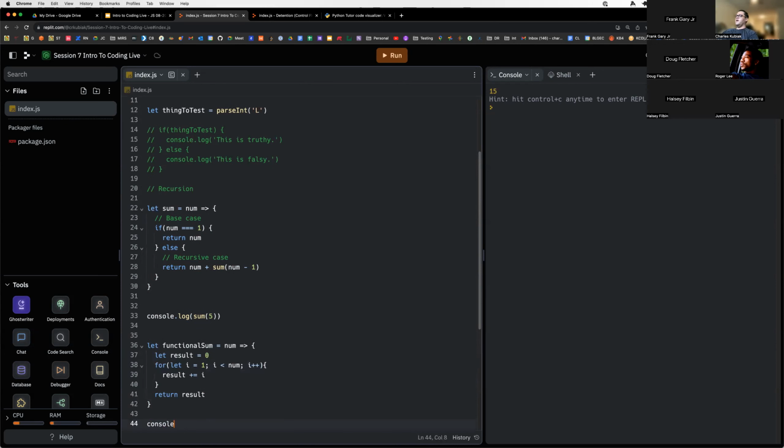And let's go ahead and console.log. And I may have to make that less than or equal to num. We'll see here real quick when I run this. Well, in fact, I'm pretty sure that's what I'll need to do. Do that, and then we'll say functional sum 5. All right, so I got 15 and 15.